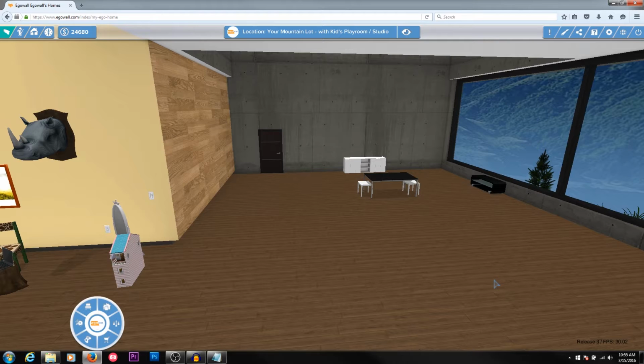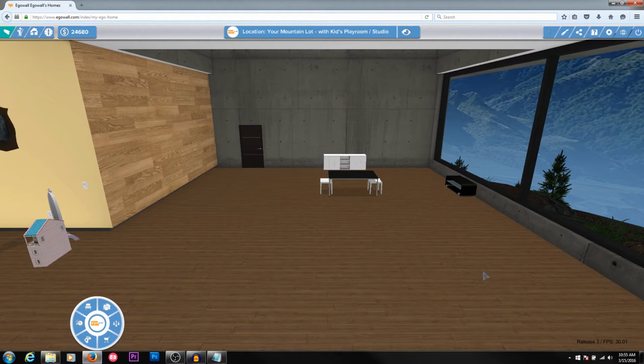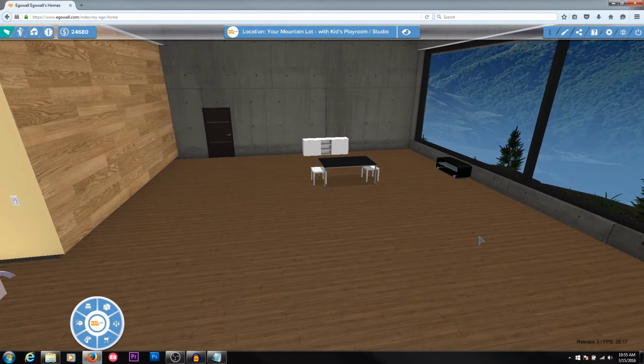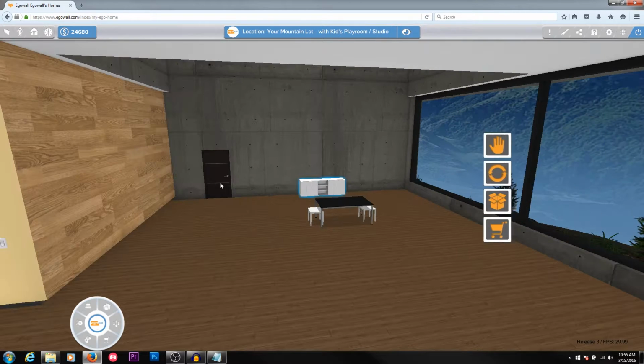So to get started, I'm just going to block out the space, sort of like we did last time. Get the major elements into place. And we'll start by removing some of this default furniture.